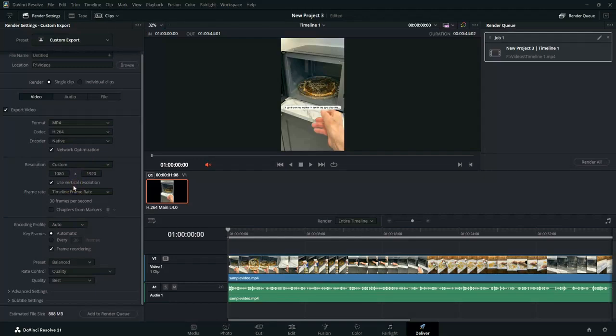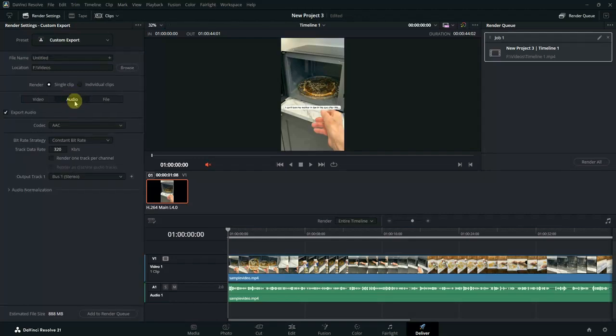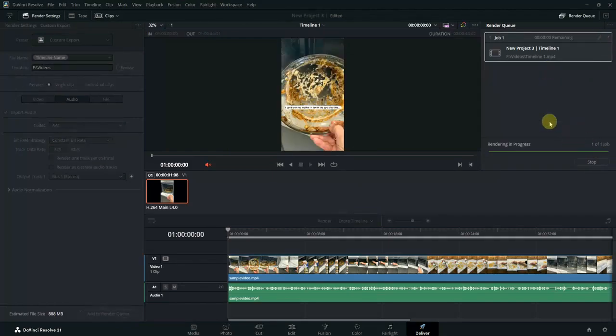Before you hit Add to Render Queue, double-check the audio settings are set to AAC with a sample rate of 48 kHz for clear sound. Once everything looks good, click Add to Render Queue and then Start Render to export your video. And that's it. Your video is now perfectly optimized for Instagram.